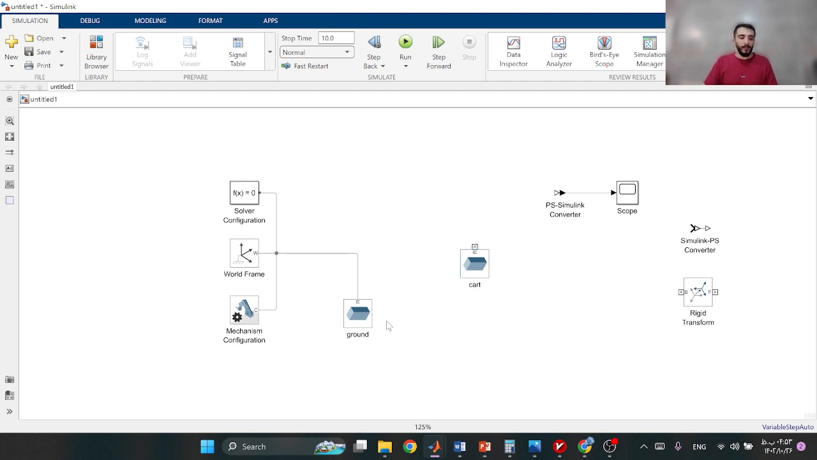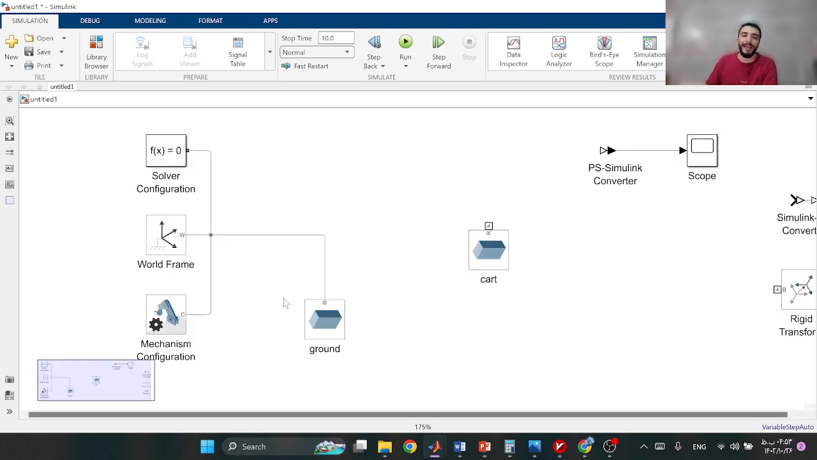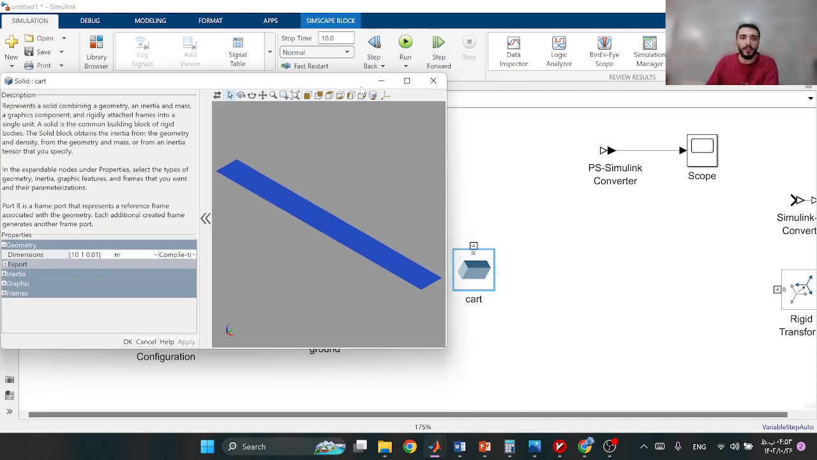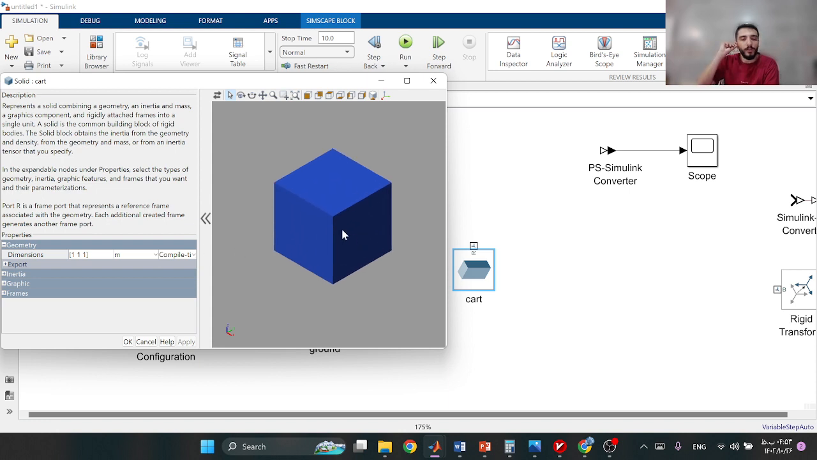If we push the control button and drag on the block, we can copy another block like that block for our system. Okay, I will go into the cart block here and change the values for the block here that we are going to have now.